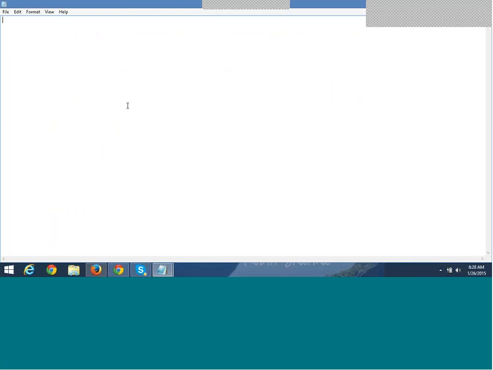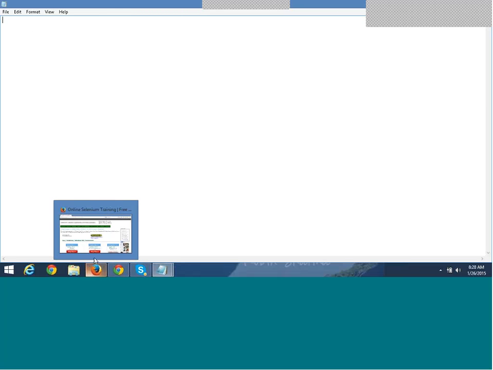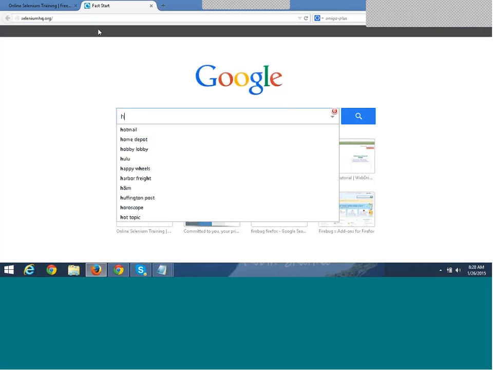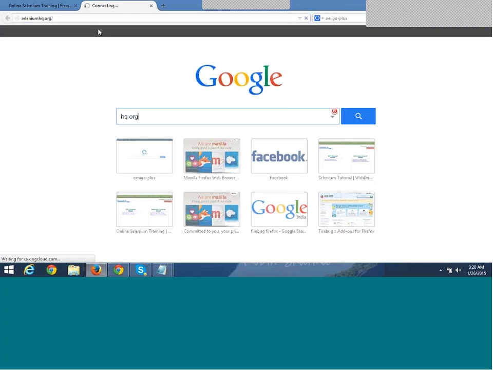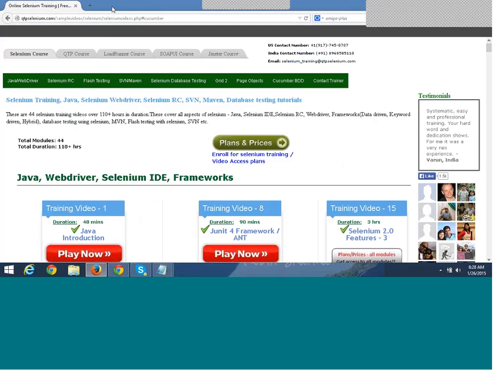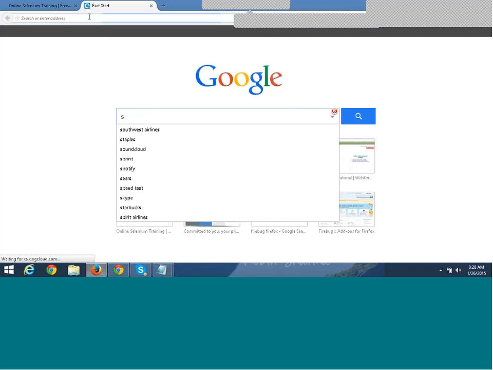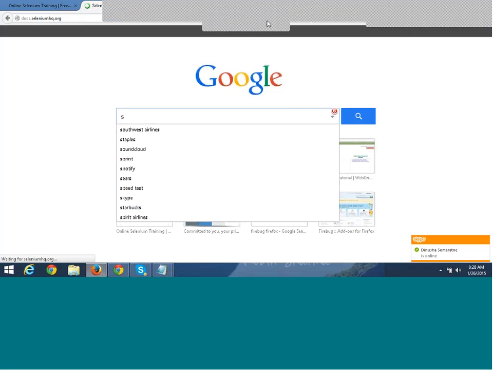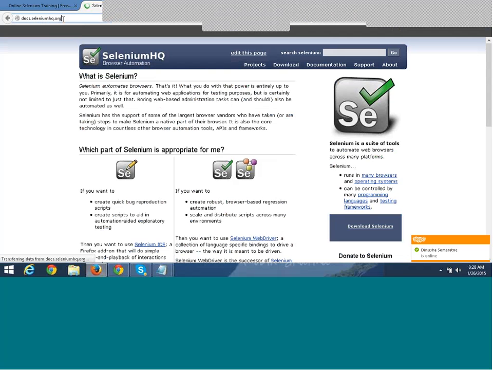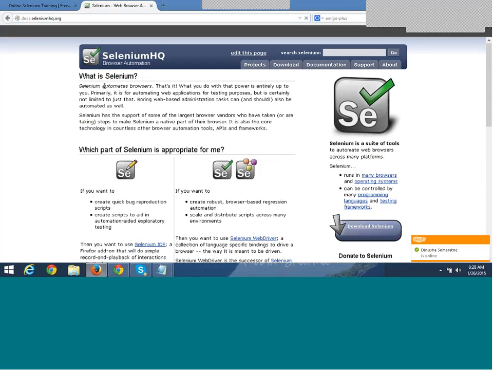Now moving ahead, what basically is Selenium? If you go to the official website of Selenium, seleniumhq.org is the official website for Selenium. The first line says that Selenium automates browsers. It's a tool which can only be used for web-based applications, not window-based applications.